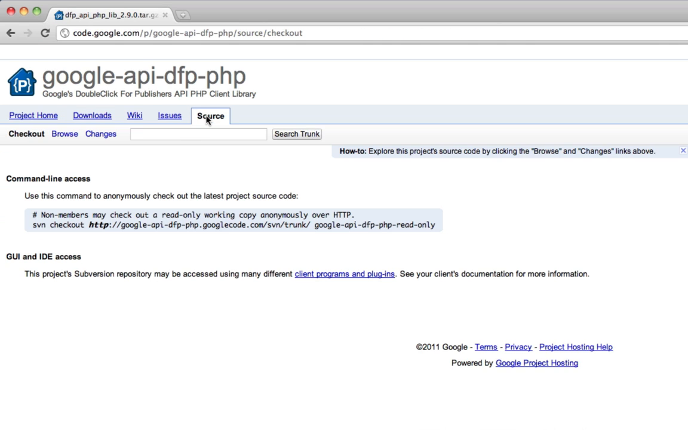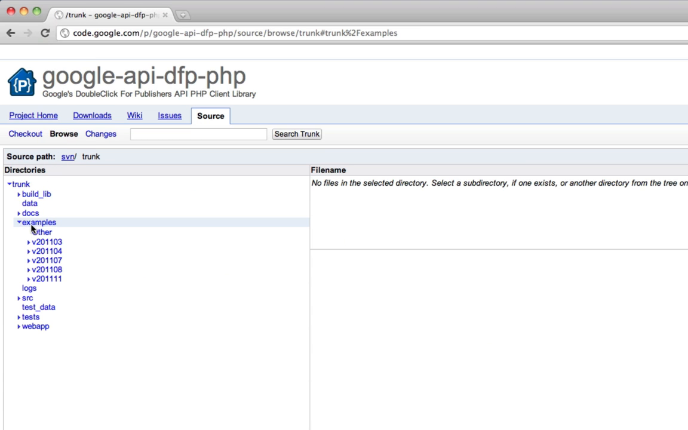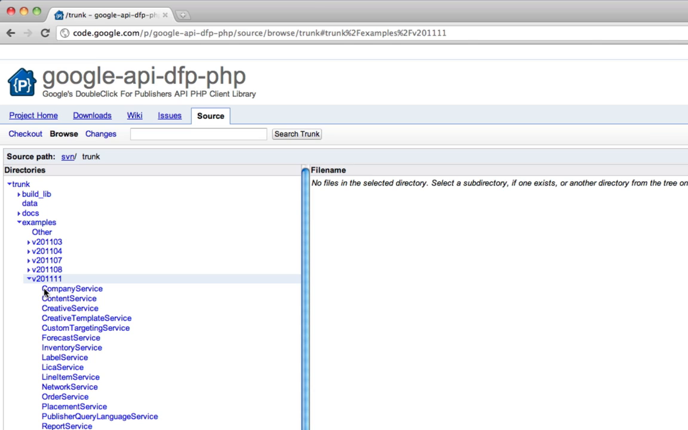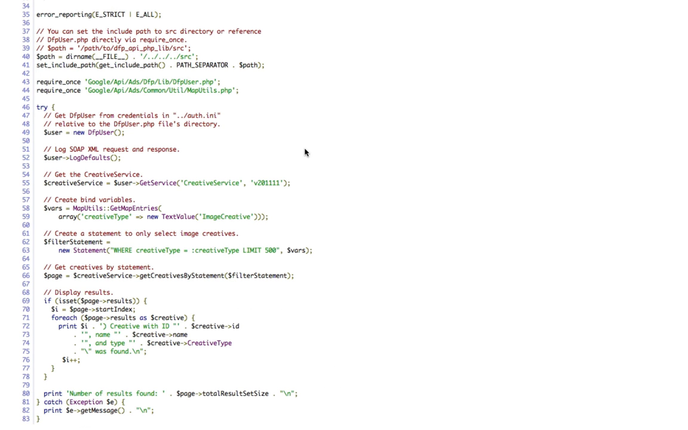So we go to Source, Browse, Examples, choose our version, our service, and finally pick our example. You will notice that many of the examples, like this one, will have a pattern of creating a DFP user, using it to create a service, and then using a service to make an API call. In this case, we create a DFP user with no arguments, so we just post the credentials from the auth.ini that we configured earlier.